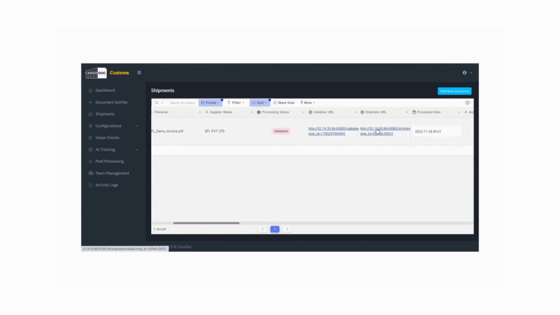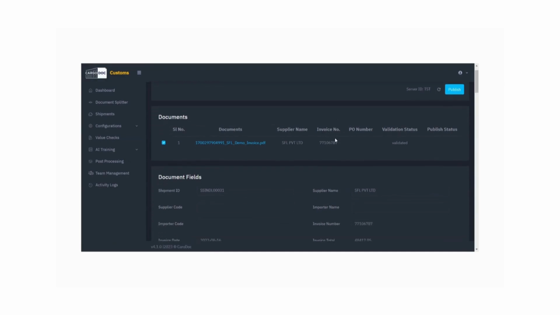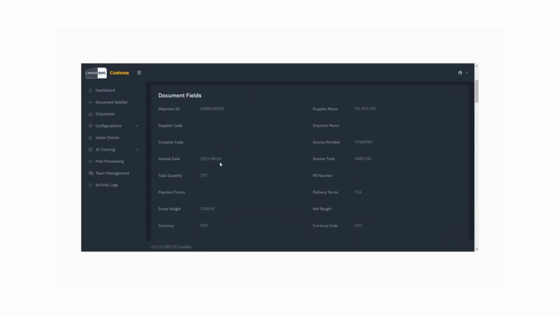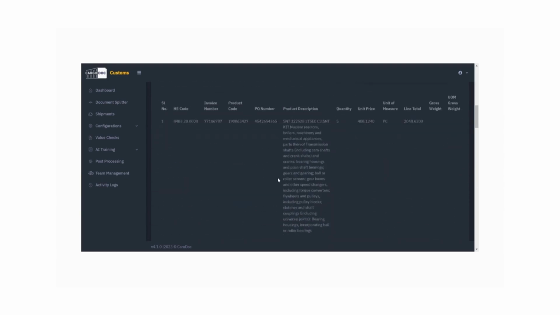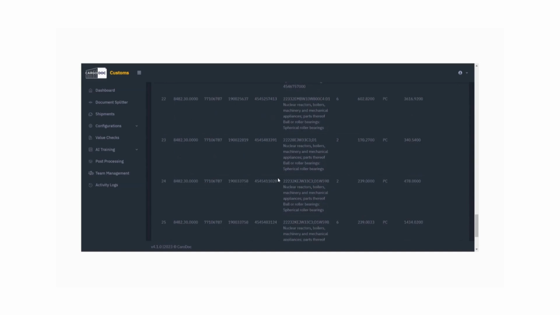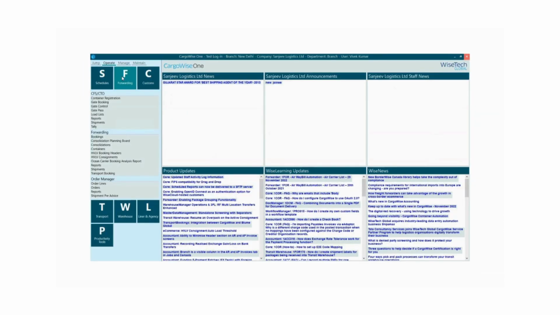Click on the shipment URL to publish data into CW1. In Shipment URL, you can access comprehensive details including the shipment ID, invoice number, invoice date, and all associated line items. Before publishing the invoice, we will navigate to the CW1 Brokerage tab.